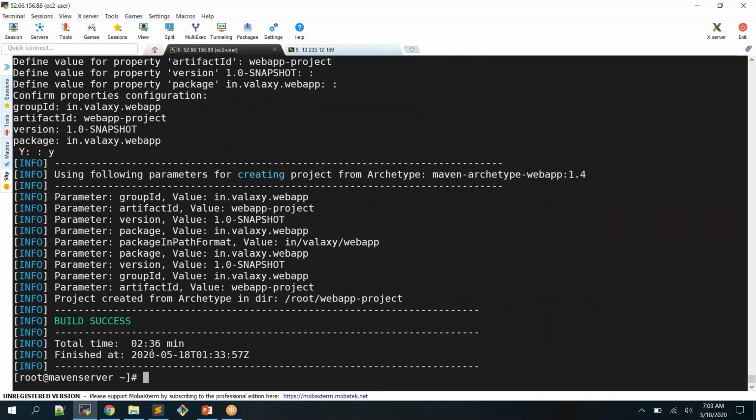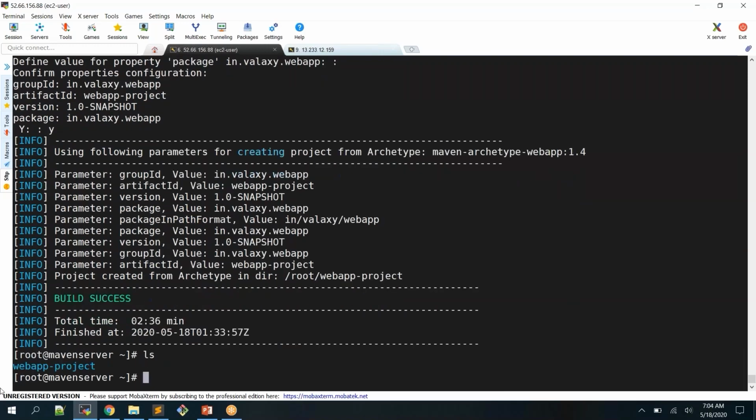So why? To build successfully. So now what happens? It cloned the template onto my local system successfully. Let me list it out. You can see here the project name, web app project. This is the artifact ID we have given.